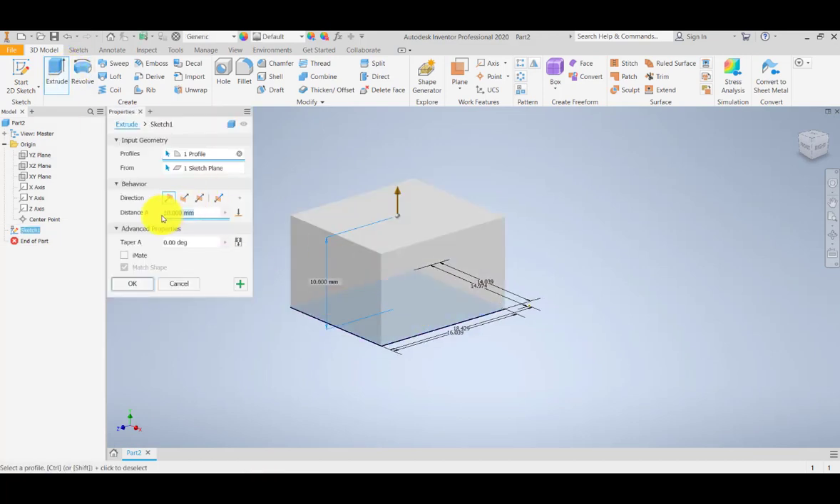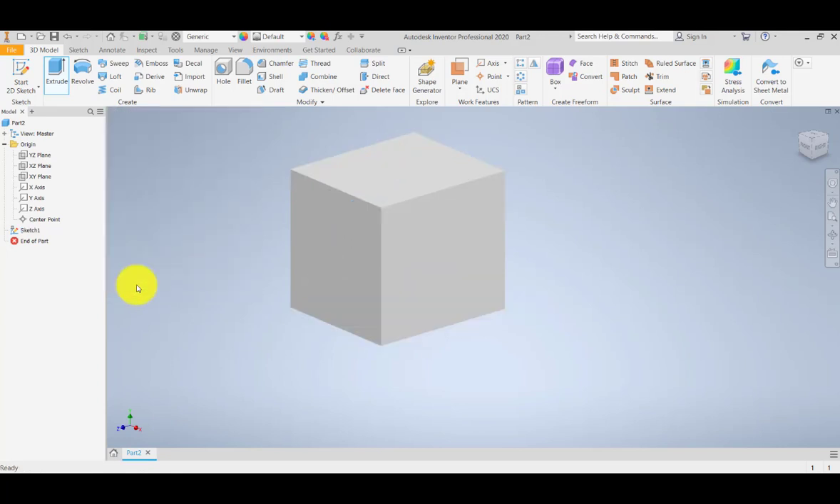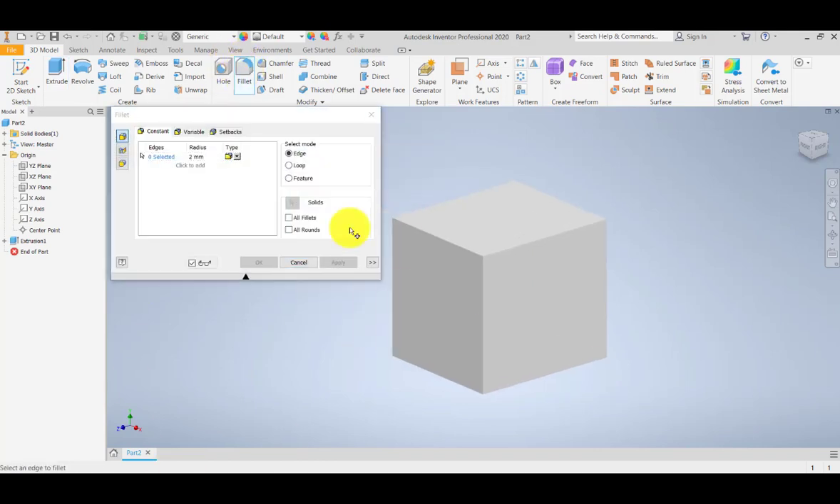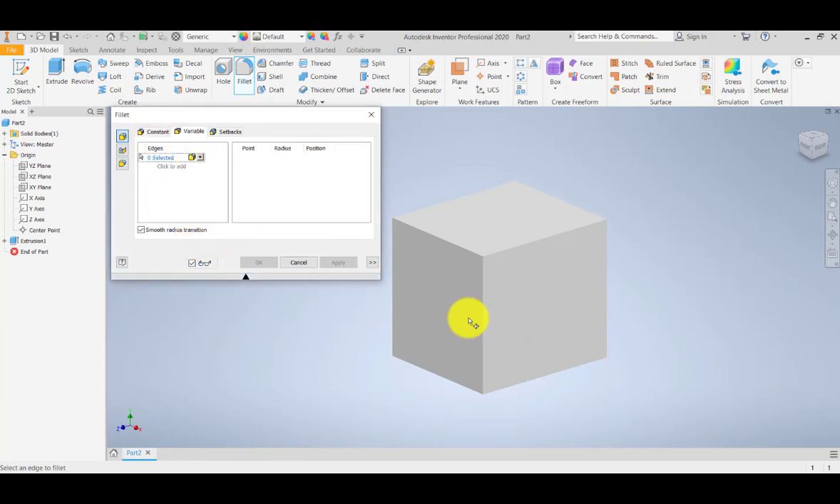So let's say 15 mm. Then I'm gonna click OK. Now going to fillet. So makikita nyo dyan, we have constant and we have variable. So I'm gonna click the variable. So click natin yung edge. So from here makikita nyo we have start and end.